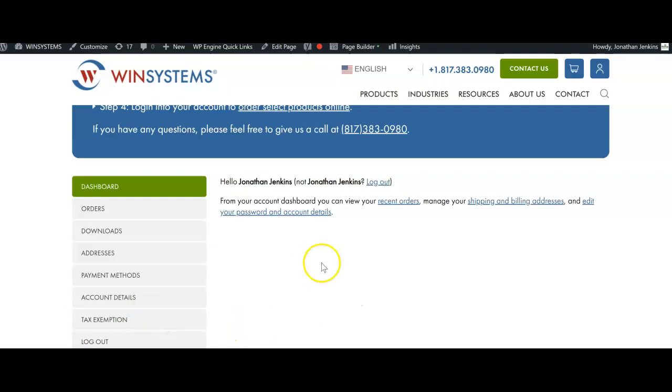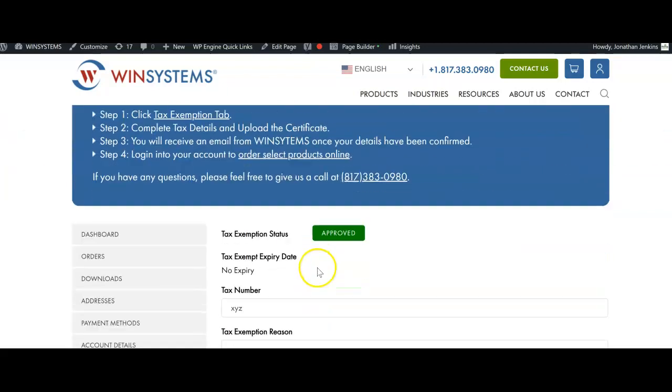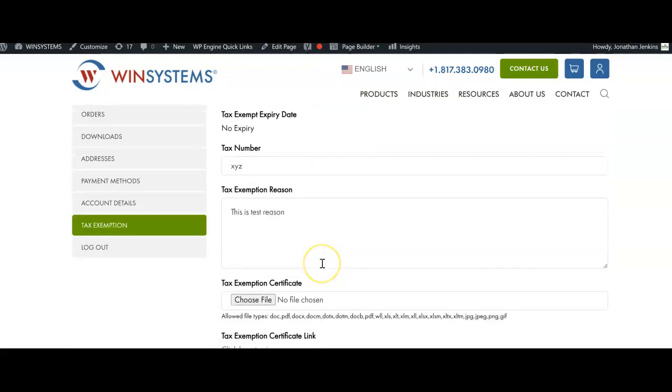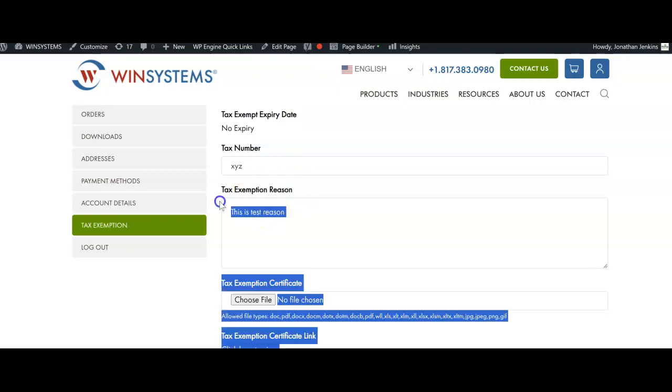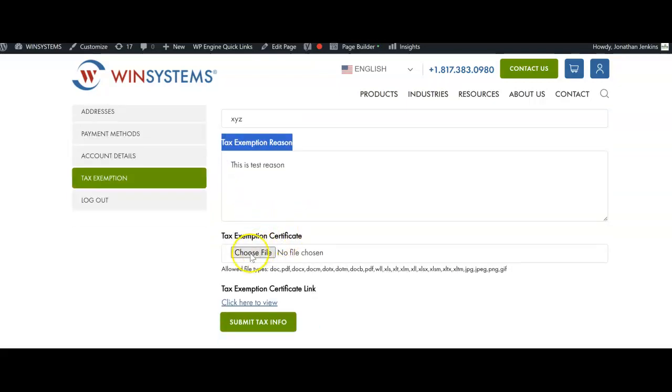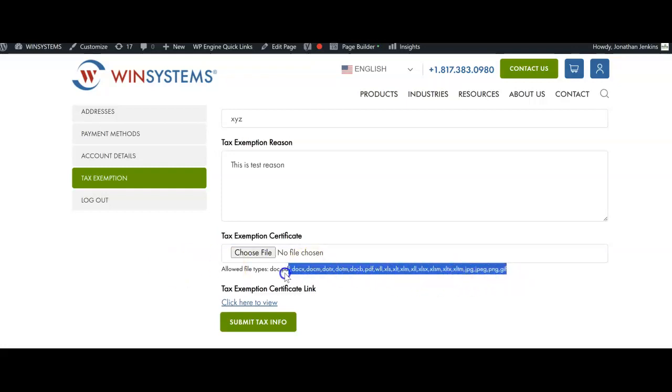Let's focus on this tax exemption. So here's the tax exemption tab. They'll enter the tax number here, the date, the reason for the exemption, and then they'll upload a copy of their certificate here. It's supported by a number of file types down here. So if the user has issues uploading their tax cert, any one of these formats is compatible.